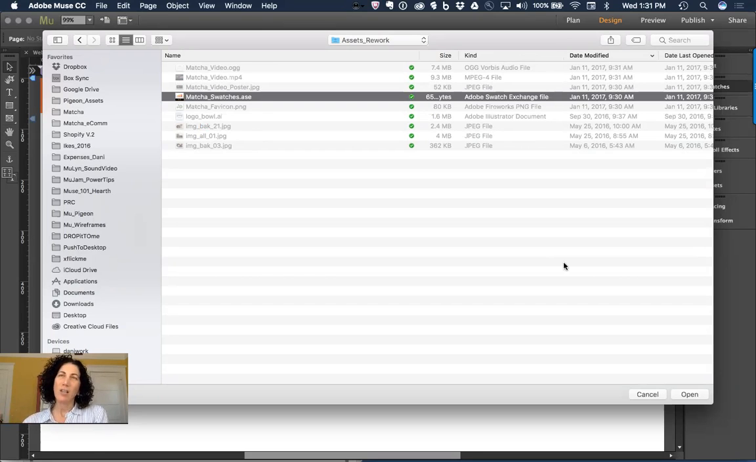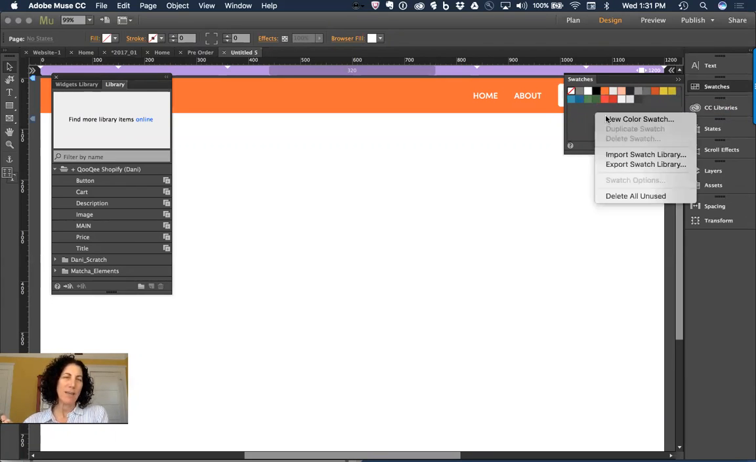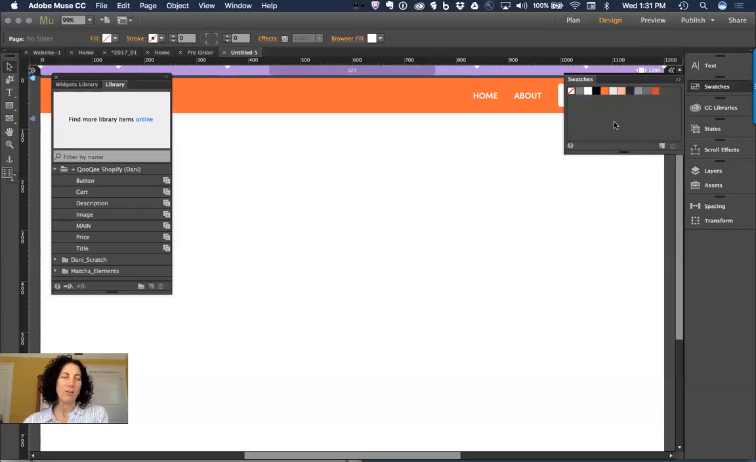This is a color file exchange that you can work with. If I come in and open that up, you may notice that I've got some new colors that are here. Notice that the swatches came over and they came over in a named way. I can go in and delete all unused, which will make the set I just added go away.